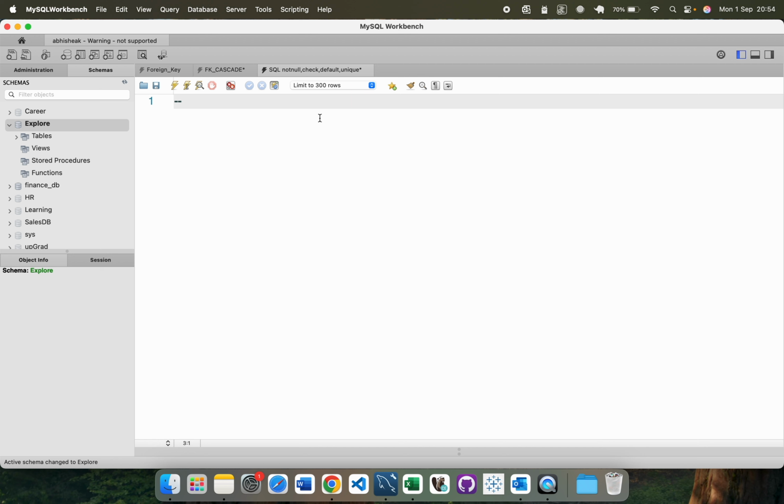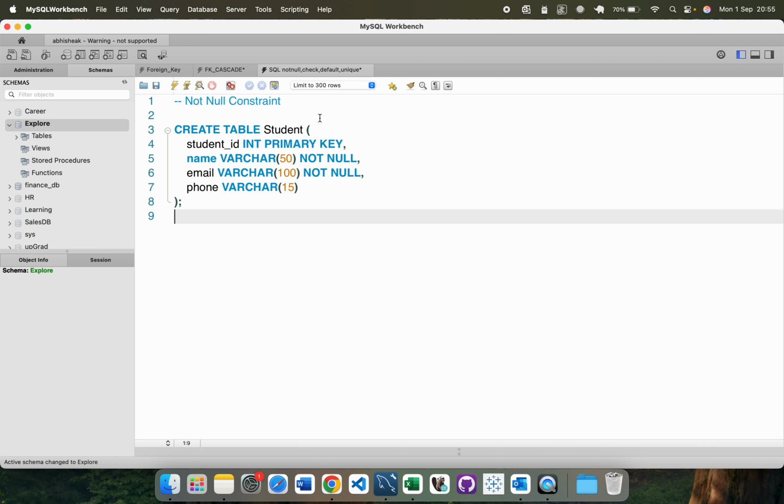So guys, first of all, we will discuss the not null constraint. What is the meaning of not null constraint? It is a very simple rule: whenever you are using a not null constraint, your column must have a value. You cannot leave it empty when you say that this particular column is not null. So let me create a table for a student, and here what I am doing.